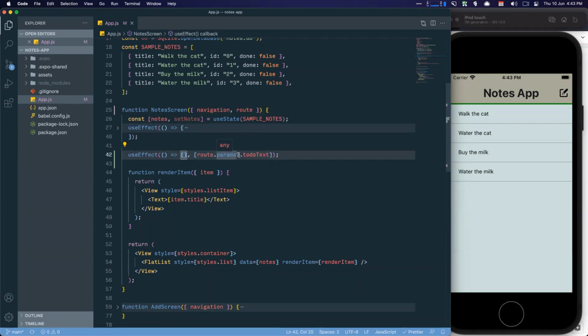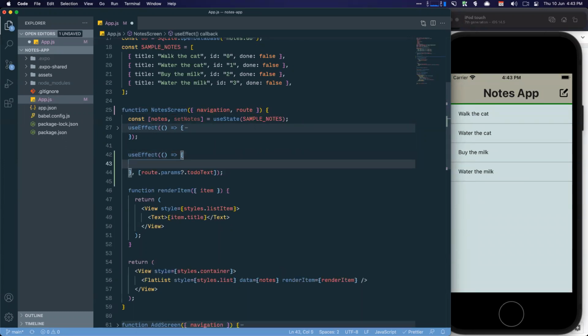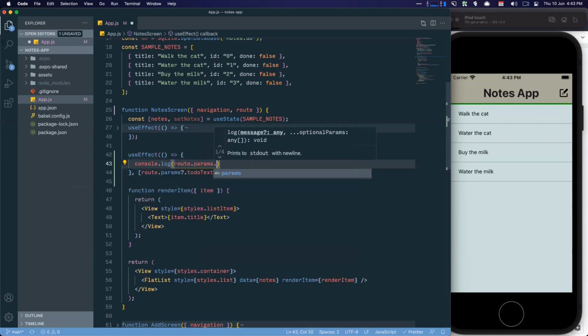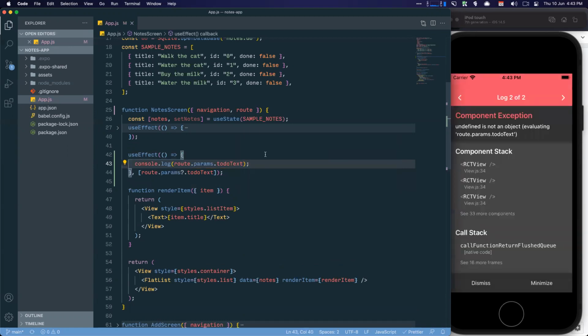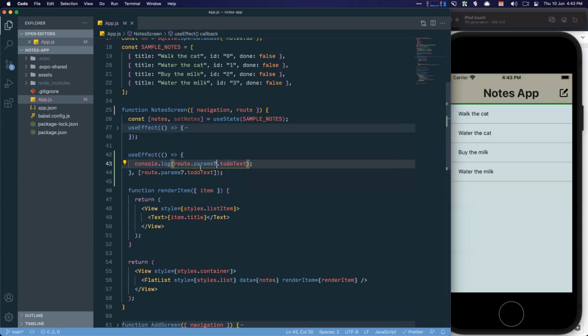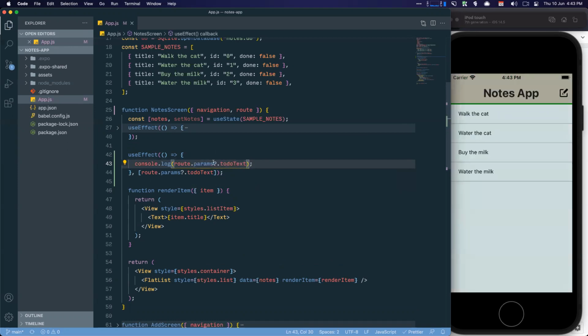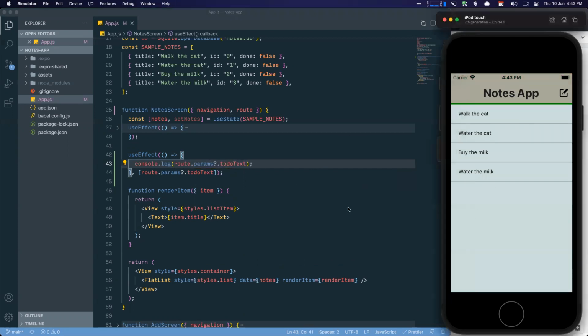This question mark here is an optional. I might or might not have these params, and we want it to not crash when there are no params. But if there are, please go and check if there's todoText. So I'm just going to do console.log route.params.todoText. I don't think I need the question mark inside here. Oh well, it is undefined. As you can see, if I don't put a question mark, it will try to get .todoText out of the params that don't exist. So let's put a question mark there, and let's see.